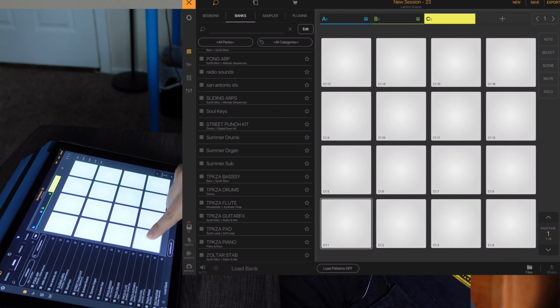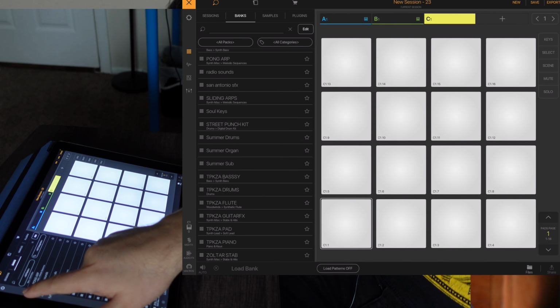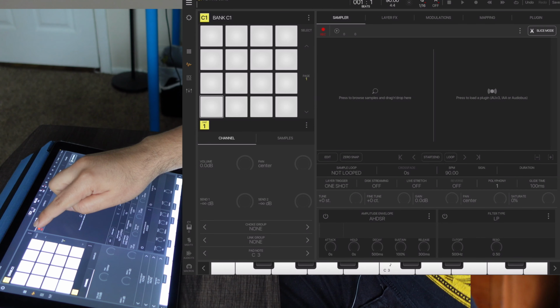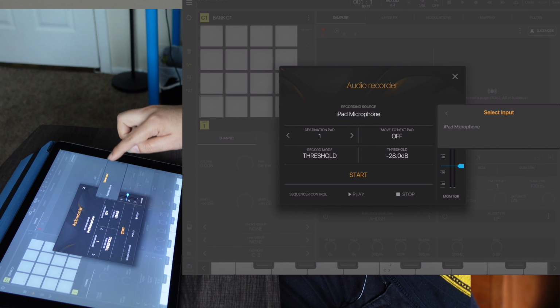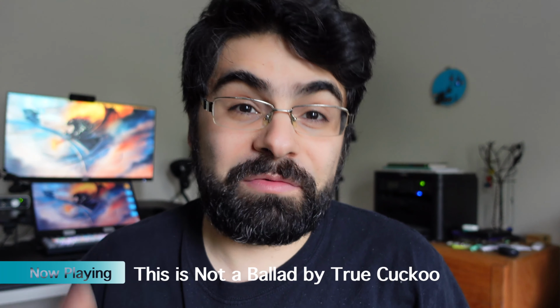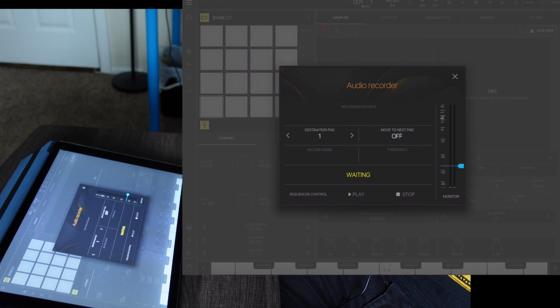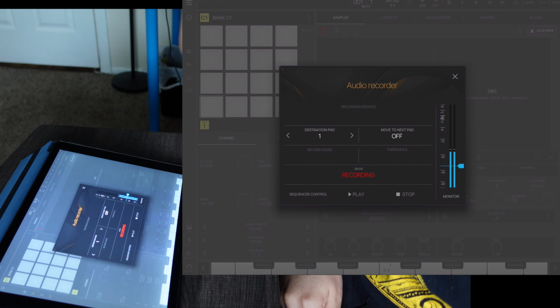Number 3, select an empty pad. Then open the sample editor page, tap the record button, make sure to select iPad microphone as your input, then hit start, and it will show a little wait text until you make a sound long enough to go over the threshold you've set. You can adjust the threshold to whatever number you want.